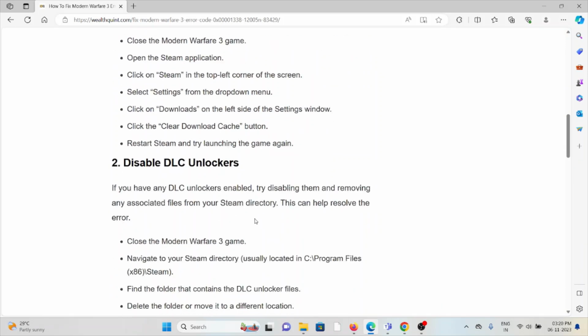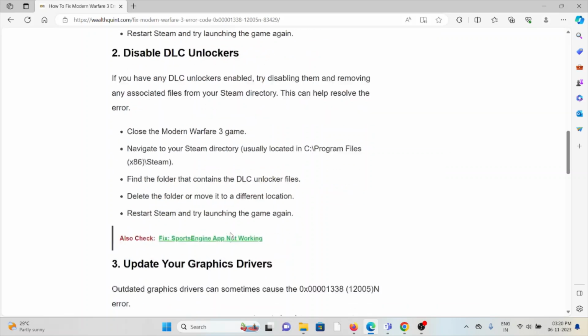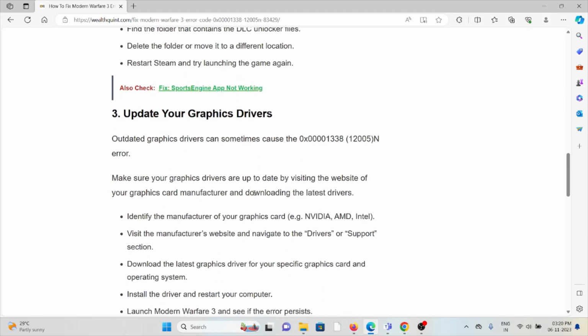The second method is to disable the DLC unlockers. If you have any DLC unlockers enabled, try disabling them and removing any associated files from the Steam directory. This can help you resolve the error. Close the Modern Warfare 3 game, navigate to your Steam library, find the folder that contains the DLC unlocker files, delete the folder or move it to a different location, restart Steam, and try launching the game again.